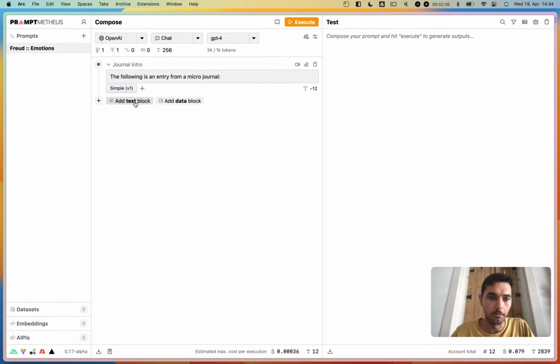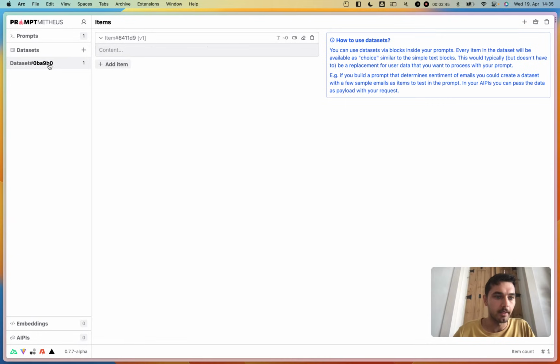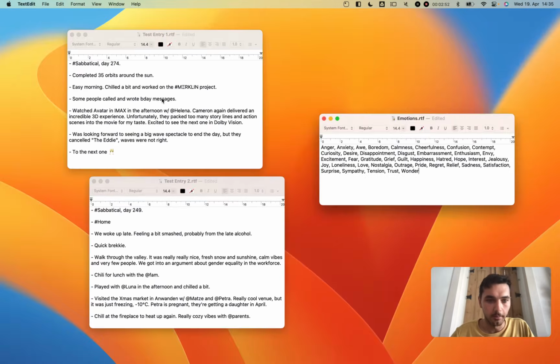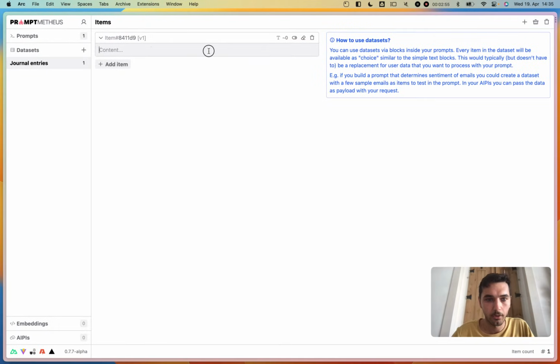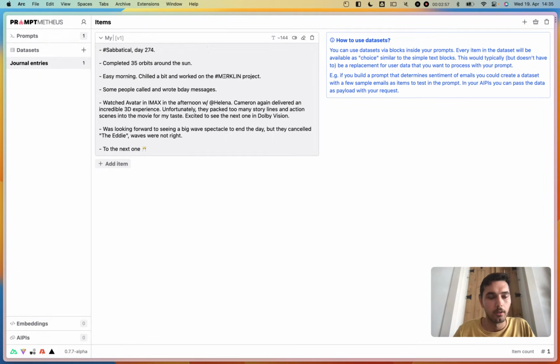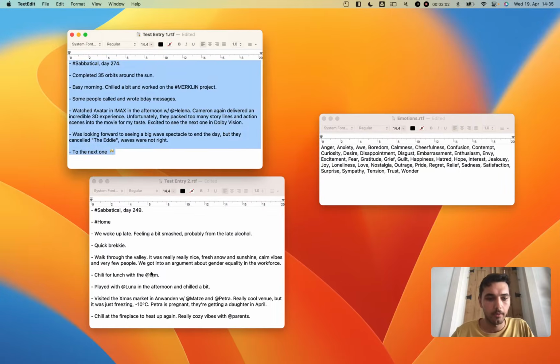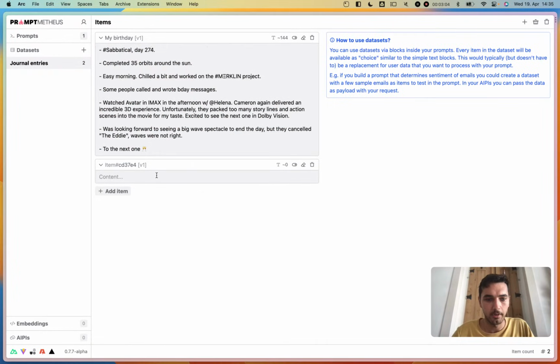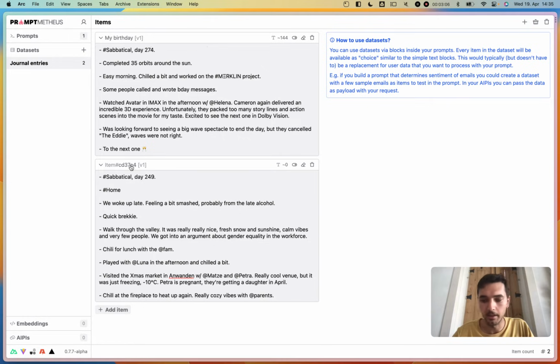We could actually add a new block to hard code it, but even better, we can use datasets and data blocks. So let's create a new dataset. It's called journal entries, and that holds some examples. Prepared some here. We can just add a few options so we can see how the thing performs with different entries.